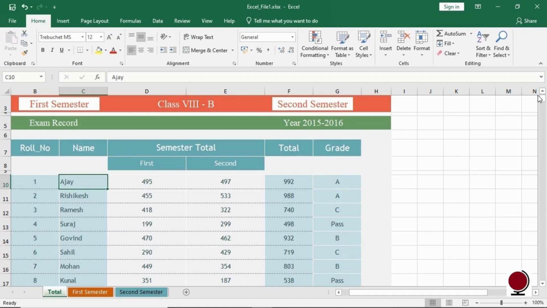Now that you are familiar with the Excel user interface, you are ready to go to the next step of learning Excel.